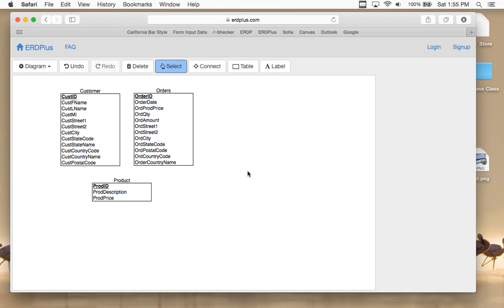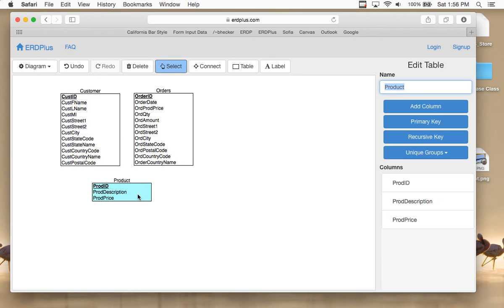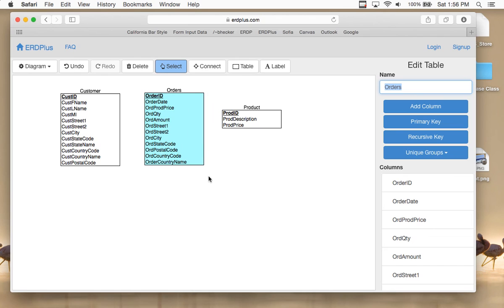I'm going to make this sort of look like an entity relationship diagram now, because I want to get to third normal form. But before I get there, I want to fix a couple more problems too. The product ID is great. Does the order have the product ID in it? No, it doesn't. Customer ID is great. Does the order have the customer ID in it? No.